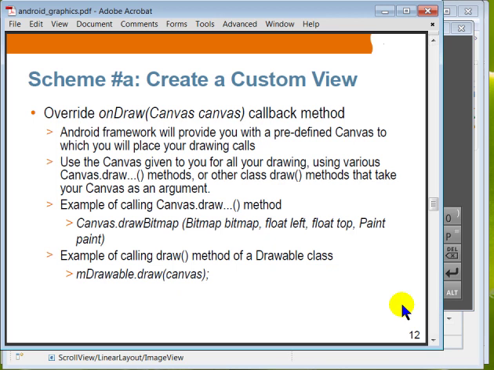Okay, so scheme A, this is the first scheme. In this scheme, we are creating our own custom view. Now, when you are creating your custom view, meaning you are extending the View class, you are going to override the onDraw method. The onDraw method is invoked by the Android platform. So when the Android platform calls the onDraw method of your custom view class, it will pass a Canvas object. By using the Canvas object, you can draw things.